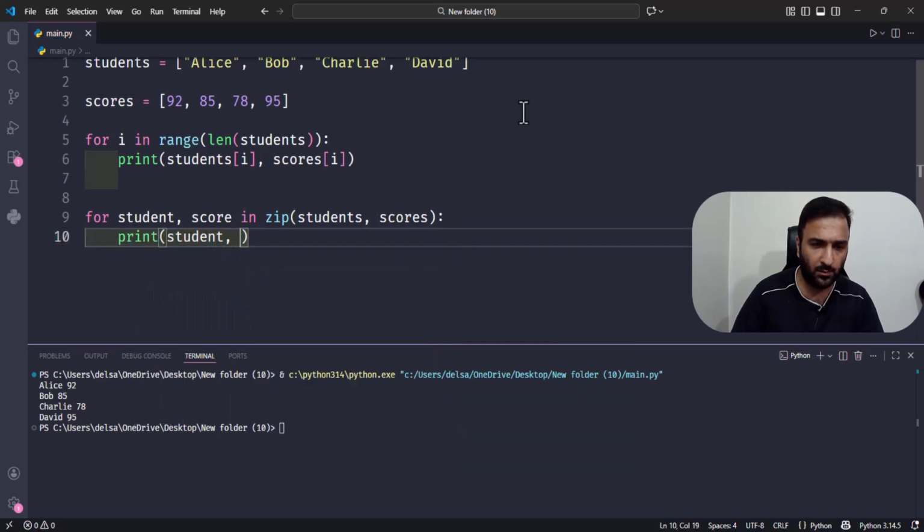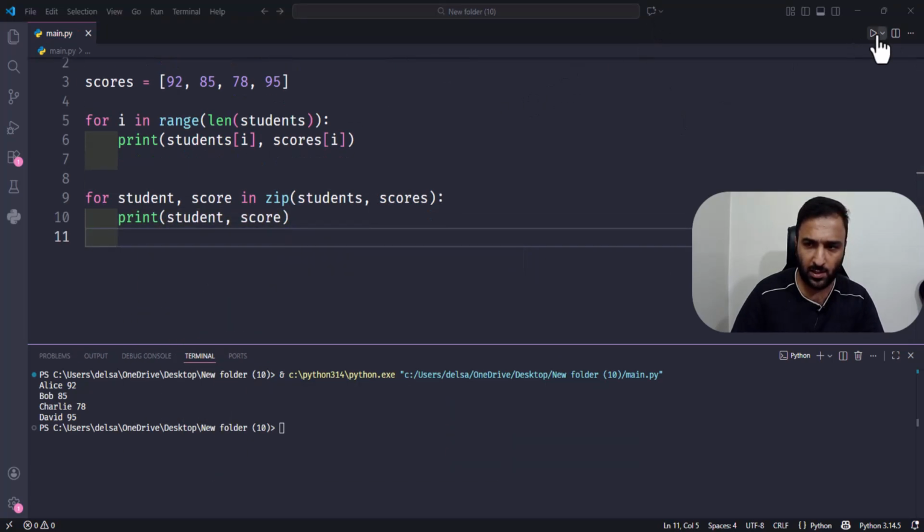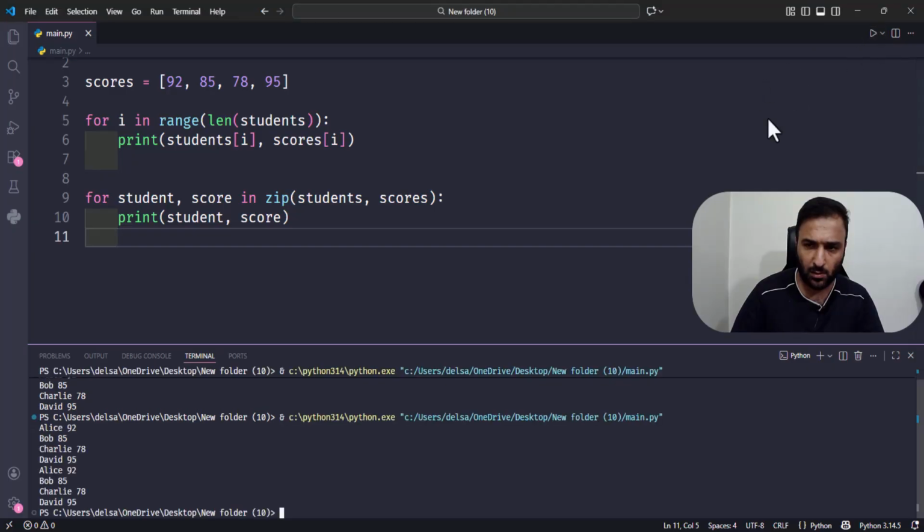And let's print and let's run. The idea is simple. Zip takes the first item from each iterable and groups them together. Then it takes the second item from each iterable and so on. You can think of it as creating pairs of related information.